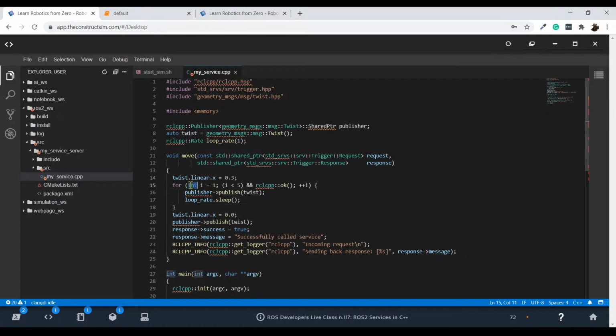Next, I have a for loop here, a super simple for loop. So for 5 seconds, basically. As you can see here, I am initiating my variable a to 1, and for this condition, meanwhile my variable a is lower than 5 and RCLCPP and my node is okay, is running, I'm going to publish this twist message.